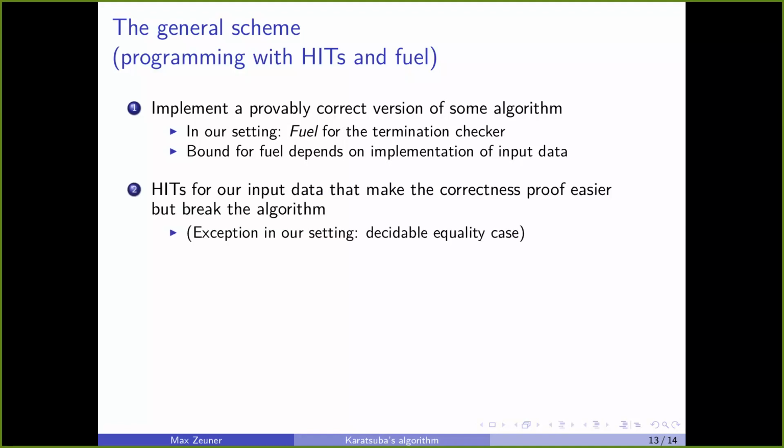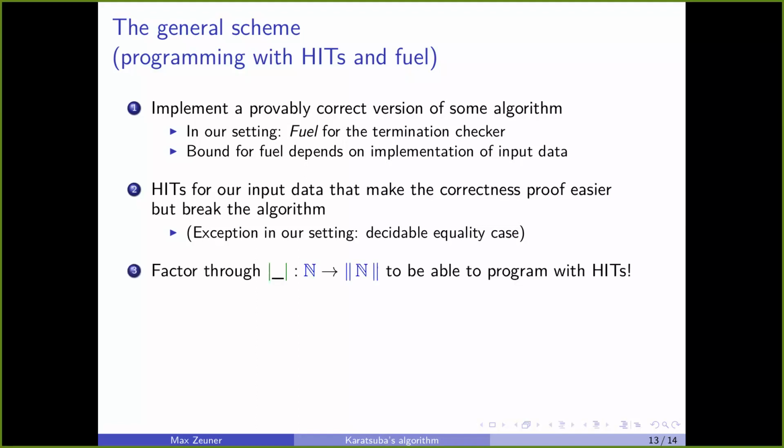And the next thing is that maybe you also have a hit for your input data, and that should make the correctness proof easier, but it sort of breaks the algorithm because all of a sudden you get a conflict here. Well, in our case, there was always the exception of decidable equality, then everything would still work, but like in the general case, that's what happened. But yeah, there's this nice trick about factoring through a map that truncates naturals, and we can program with our hits and prove our algorithms correct quite conveniently.